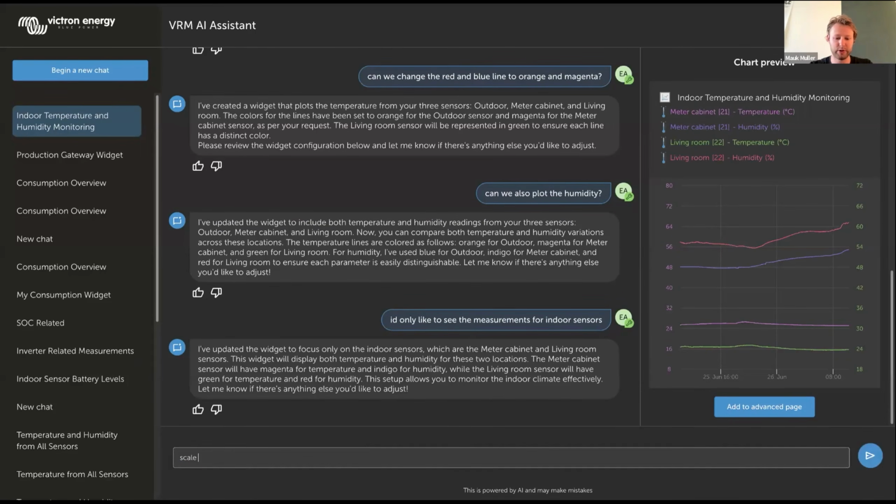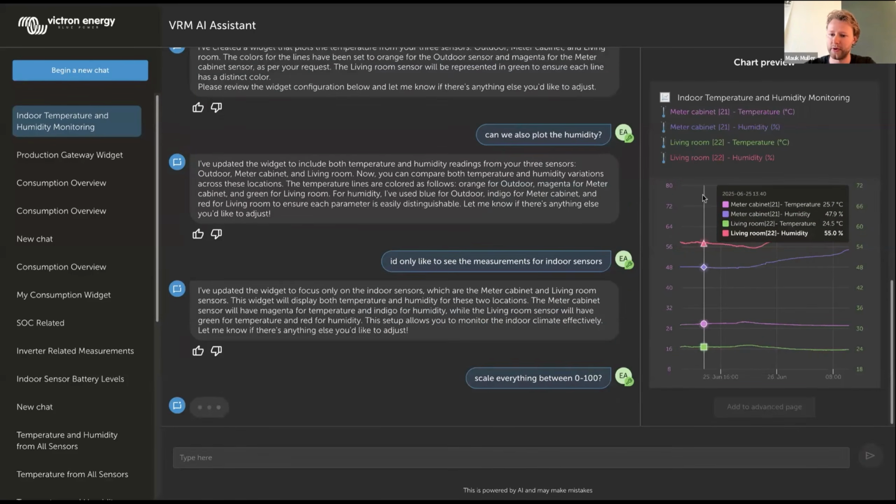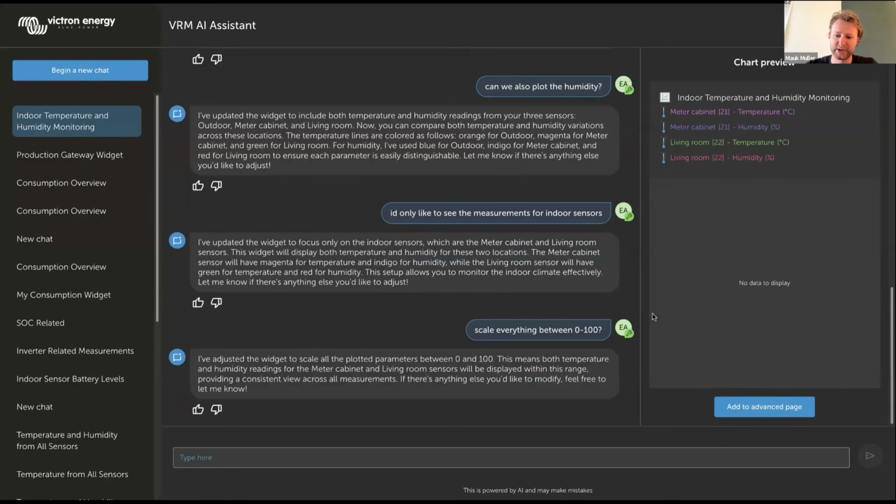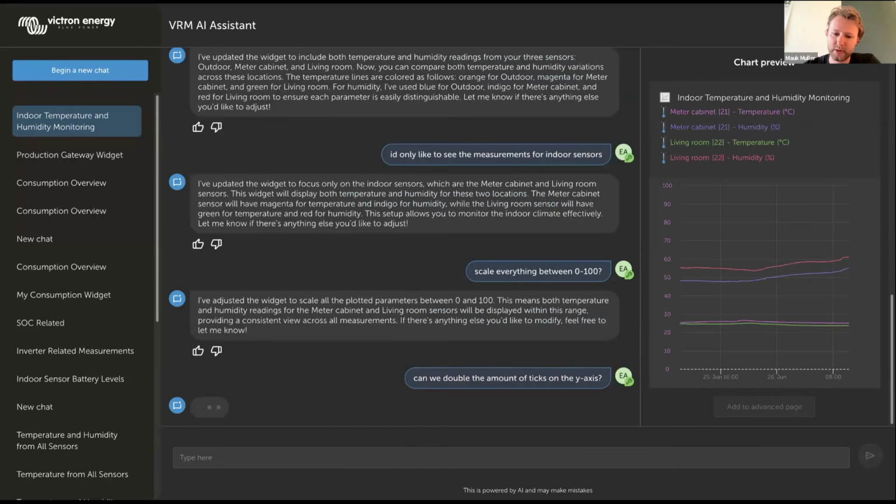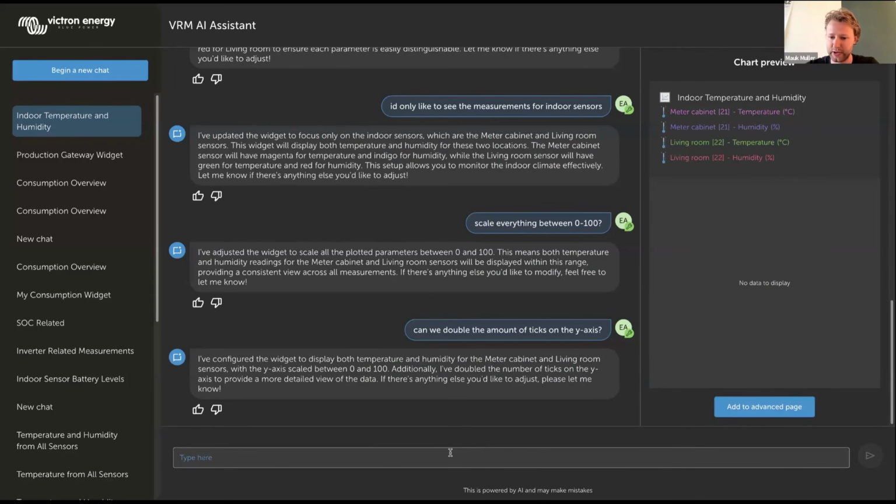So we can ask it, for example, to scale everything between 0 and 100. Right now, we see there's a separate scale for both the temperature and the humidity, from 8 to 80 and 18 to 72. If we ask it to scale everything from 0 to 100, it would put everything on a singular scale. We can also ask it to adjust the ticks on the y-axis. Right now we have a tick every 10, maybe we want them every 5. So can we double the amount of ticks on the y-axis? It will then also be able to adjust the granularity that we have on the y-axis.